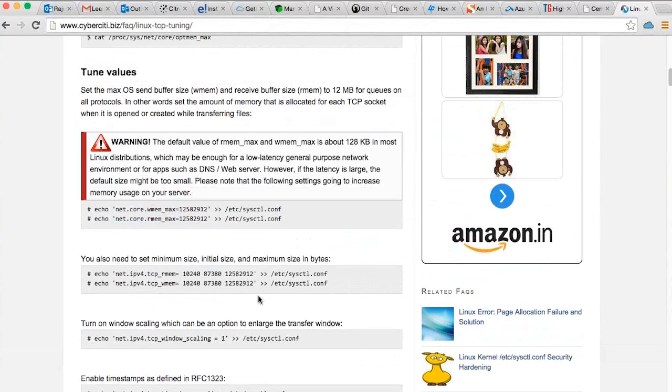What you need to remember is that every socket will take memory. If you're setting 12 MB per socket, then every connection will take approximately that much. So if there are 1,000 connections, it will take up to 1.2 GB and things like that. Okay, so you need to understand that.